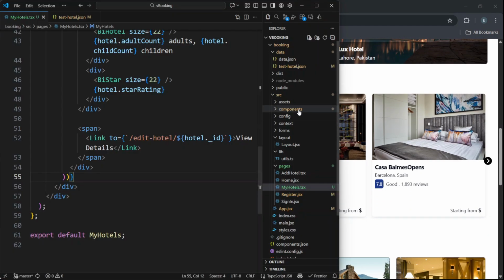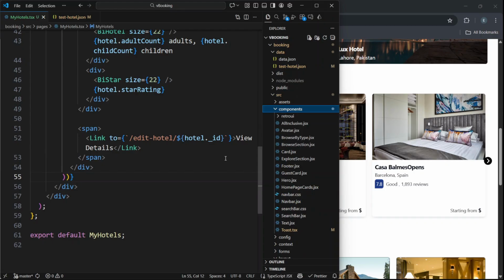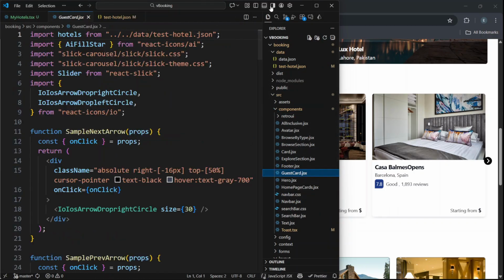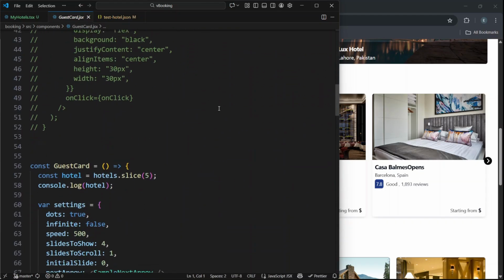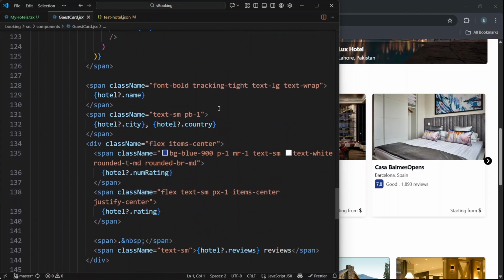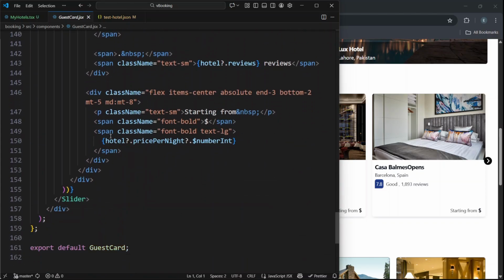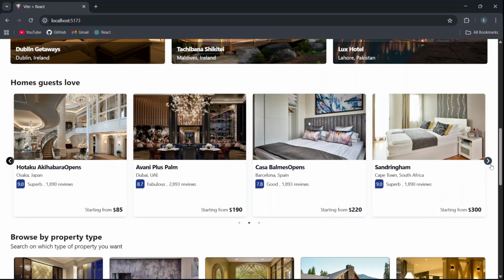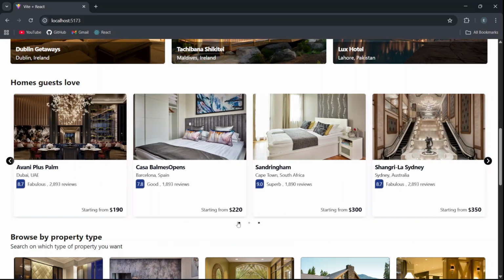So let's go back and open up components folder and go to guestcard.jsx, and in here where we are using price per night, let's remove question mark and number int. Okay, because now we are using plain number for price per night property. If we save it, okay, our price values are here.